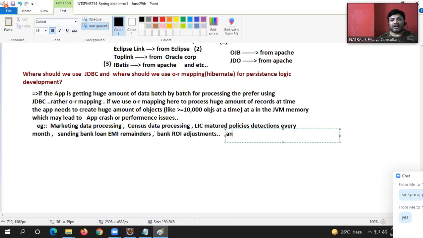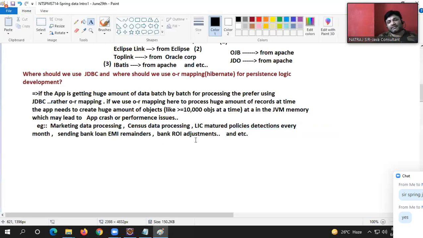And bank rate of interest adjustments. If you have a bank loan, we take a floating rate of interest. Floating means RBI changes interest rates here and there. Accordingly, those should reflect in the loan amounts and EMIs.